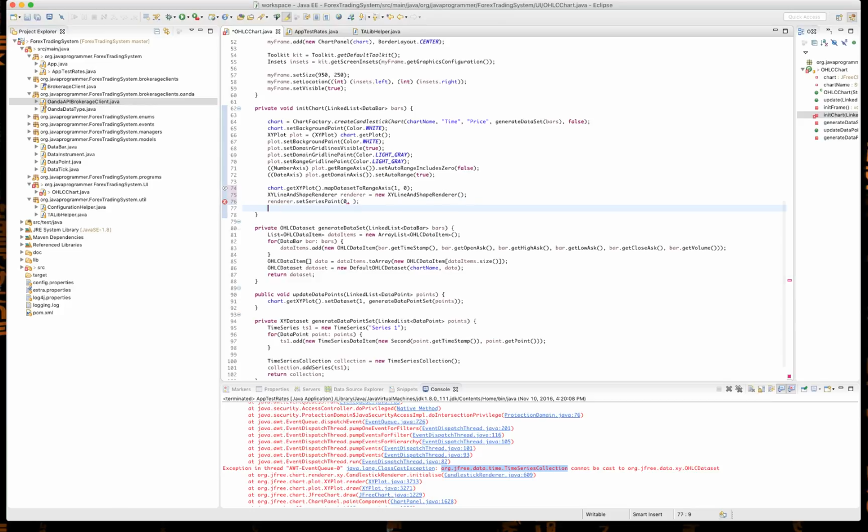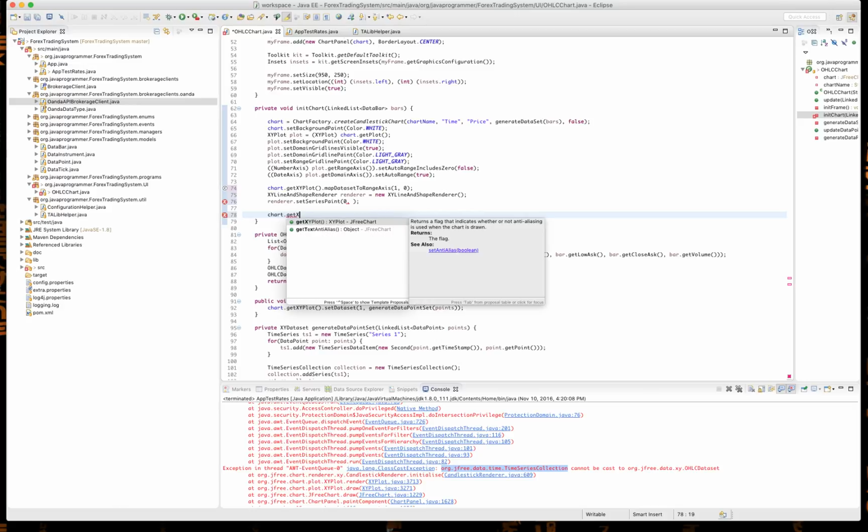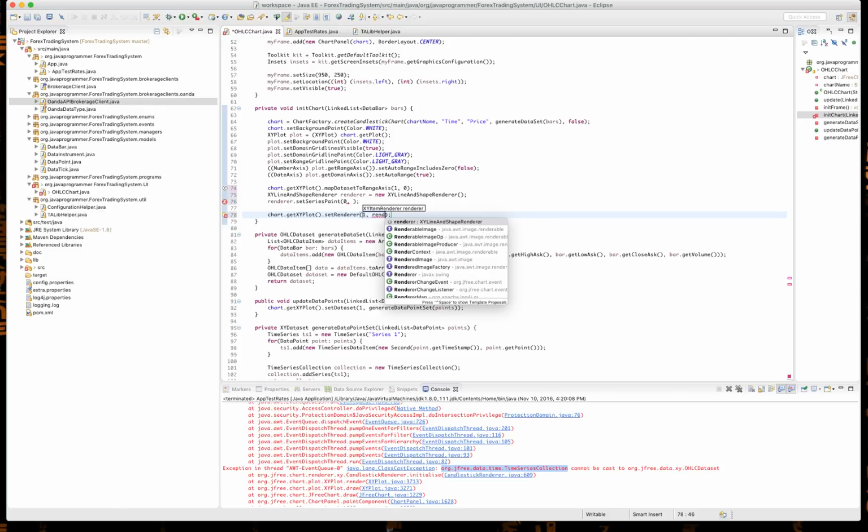Because down here, what I do is I say chart.getXYPlot().setRenderer, and the renderer is for 1. And so this is basically for data series 1, we're going to have it be this renderer versus the default data series is for the bars.